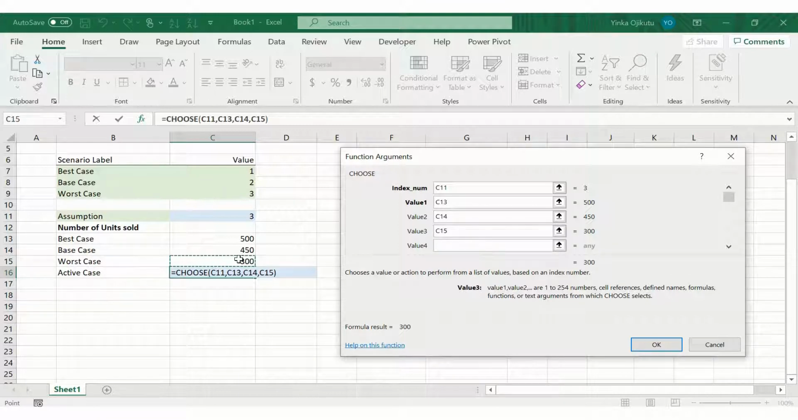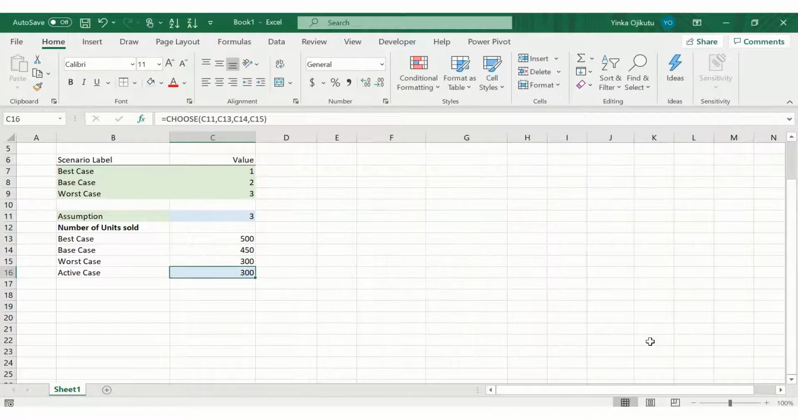And you can have as many as 254 different possible values. But here we have 3, which is the standard for typical financial models. And then we press OK. Now we can see that Excel has told us that based on the index we specified, 3, which represents worst case, it means that we're estimating that we would sell 300 units of our product in the oncoming financial year.